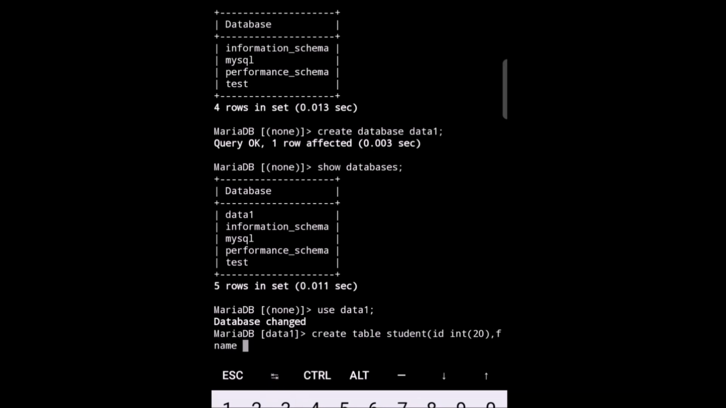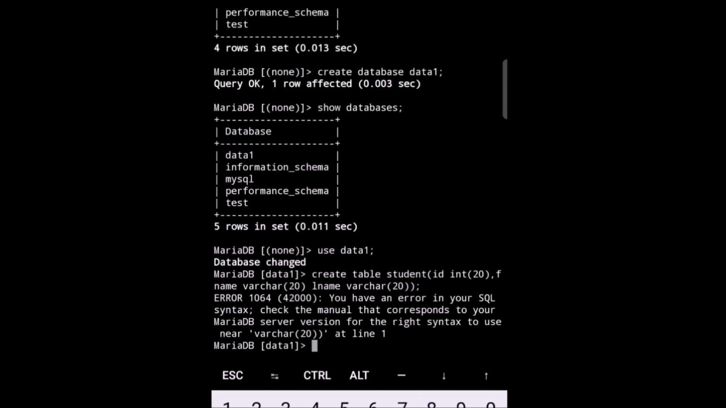So complete the query and hit enter. Suppose if you made some mistake in between, then you have to type the whole command. So you must type it carefully once you want to run it. Varchar 20, press enter. Now there is a problem with this query, there is an issue, some mistake.